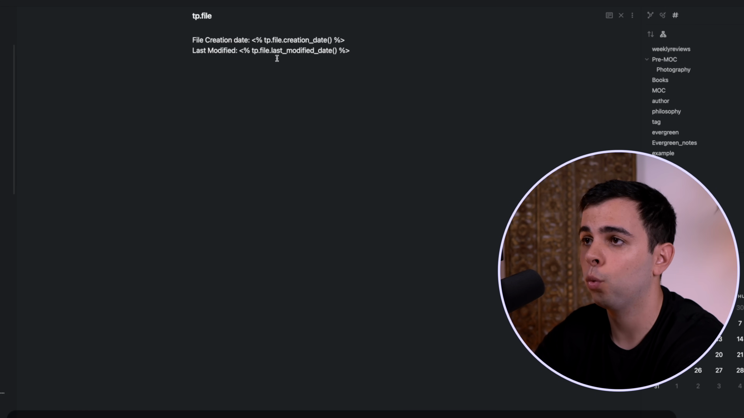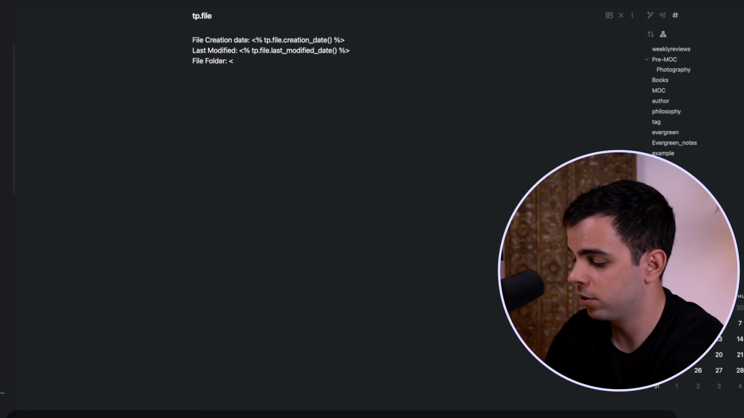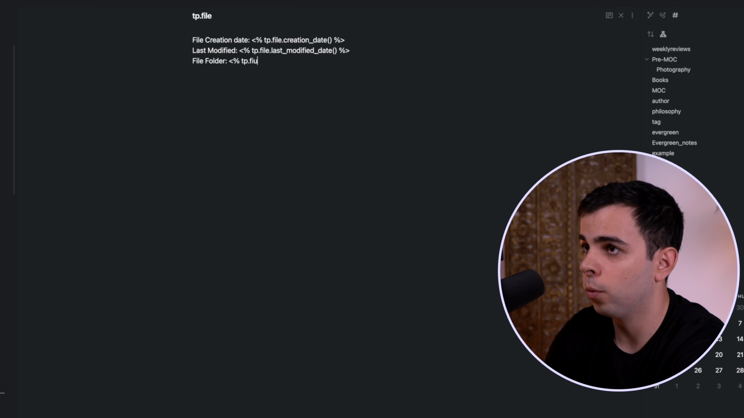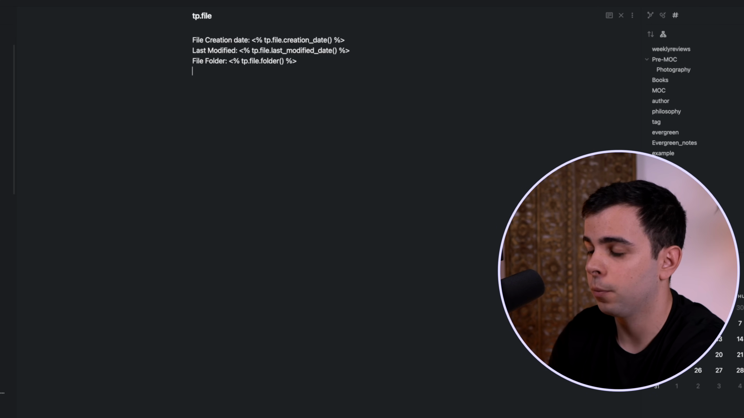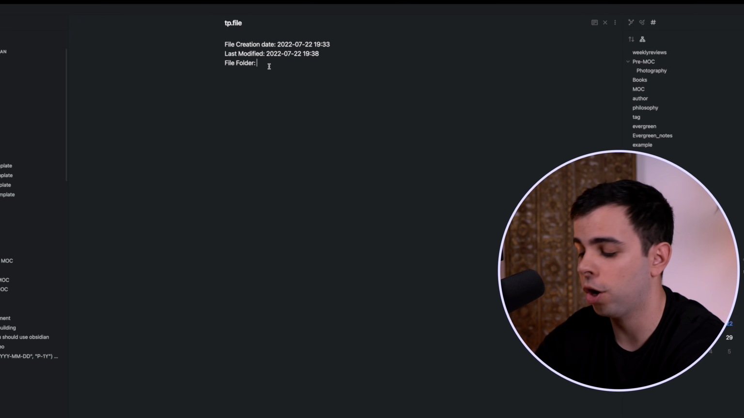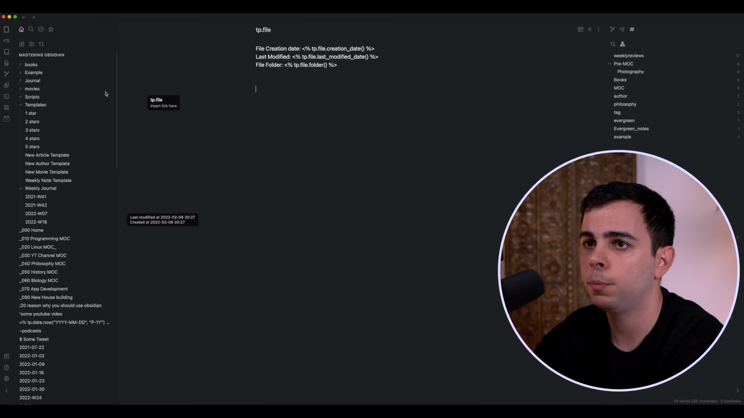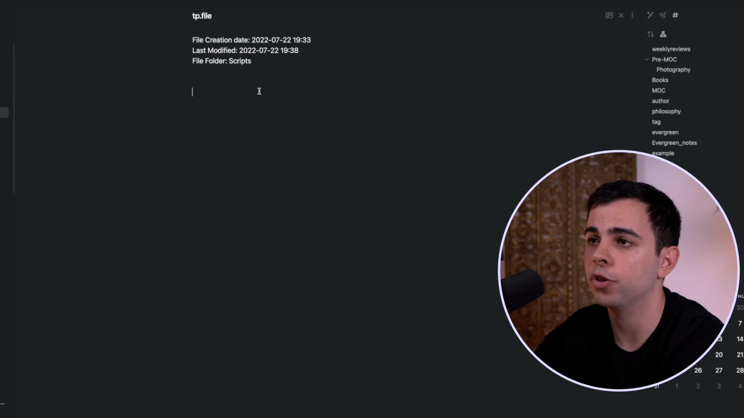And then we have one more here, which is file folder. And we have just a very simple Tp.File for that one as well. Tp.File folder. So now if I come here and I toggle it on, we're not going to have anything here because we're not in the folder. So then if I move the Tp.File into, say, the scripts folder and I refresh this, you're going to see that it tells us we're on the scripts folder.